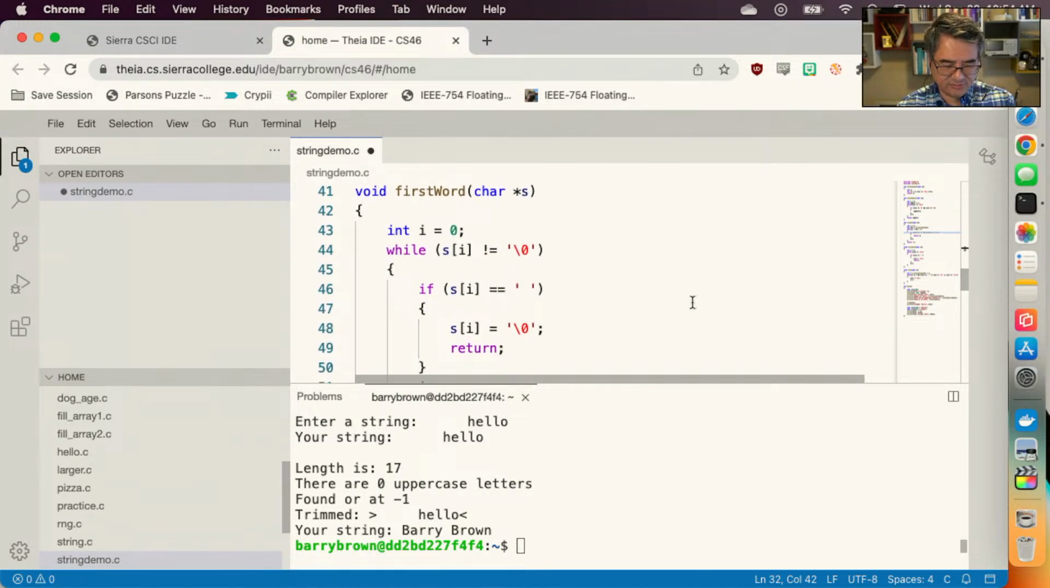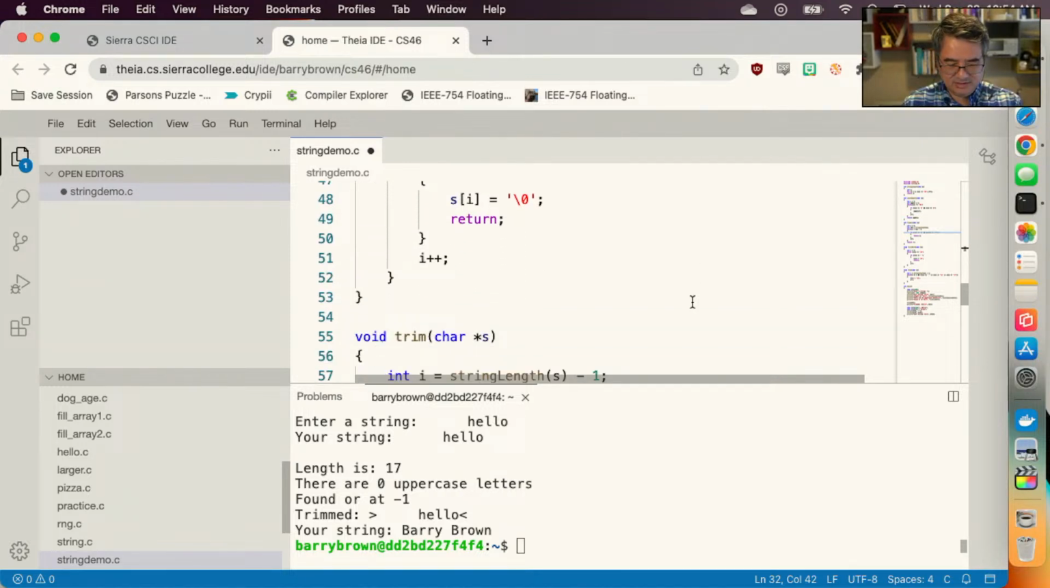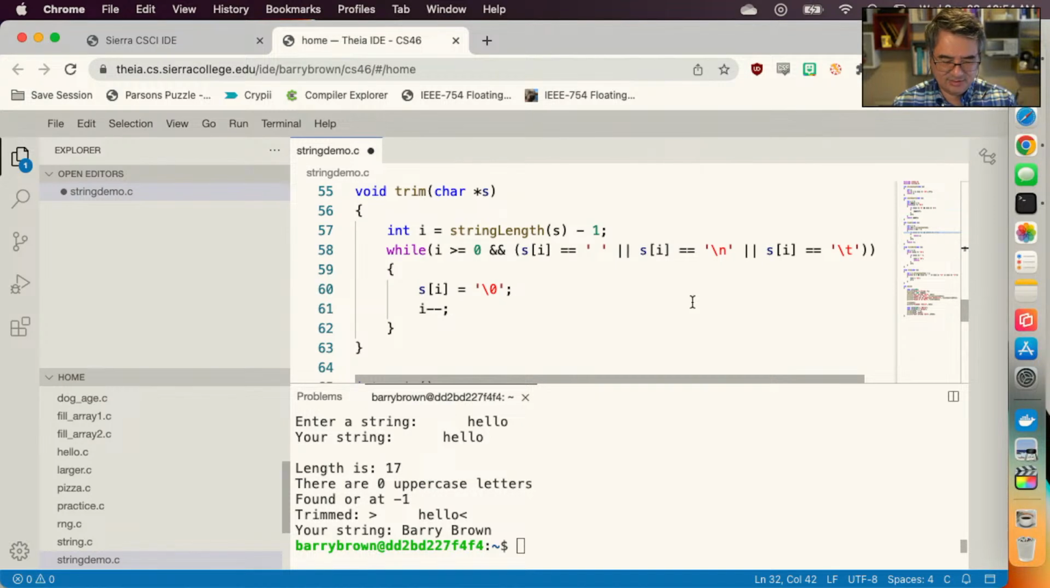We have a function called firstWord that finds the first space within the string and that sticks a null character there, effectively shortening the string. And then finally a function called trim. Goes to the end of the string and then marches its way forward towards the beginning, replacing white space characters with nulls as it goes. Also a check to make sure we don't go off the beginning of the string.